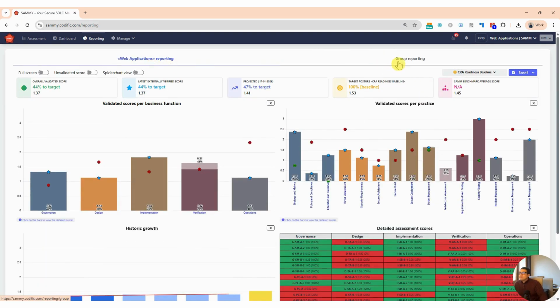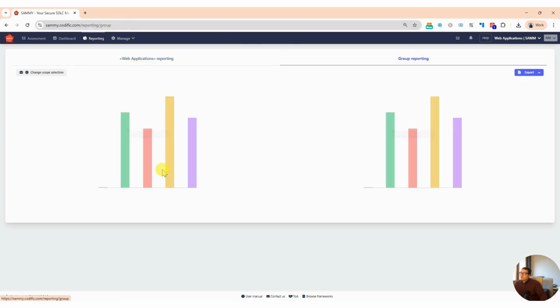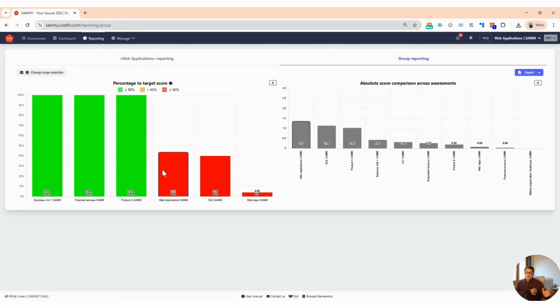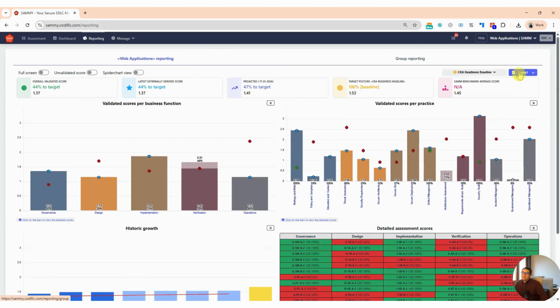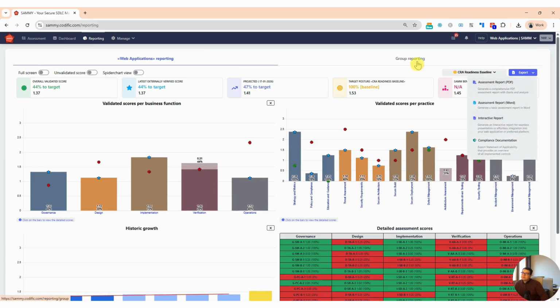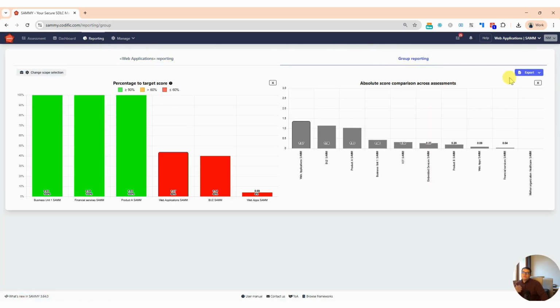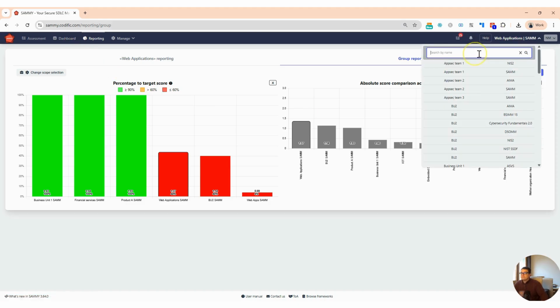And you'll also be able to look at some group reporting and compare different units. So you can create different scopes and you can compare different units to see the extent to which they implemented the Secure Controls Framework. You'll also be able to access gap analysis, PDF reports, Word reports, a lot of documentation around the controls that you implemented in the Secure Controls Framework.